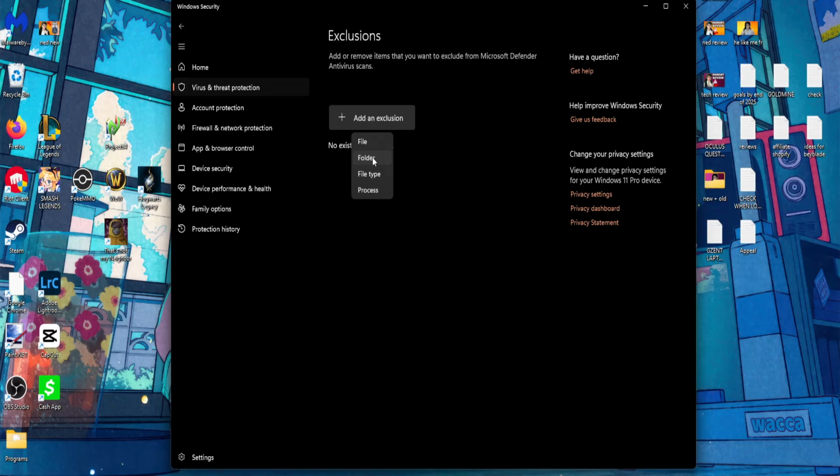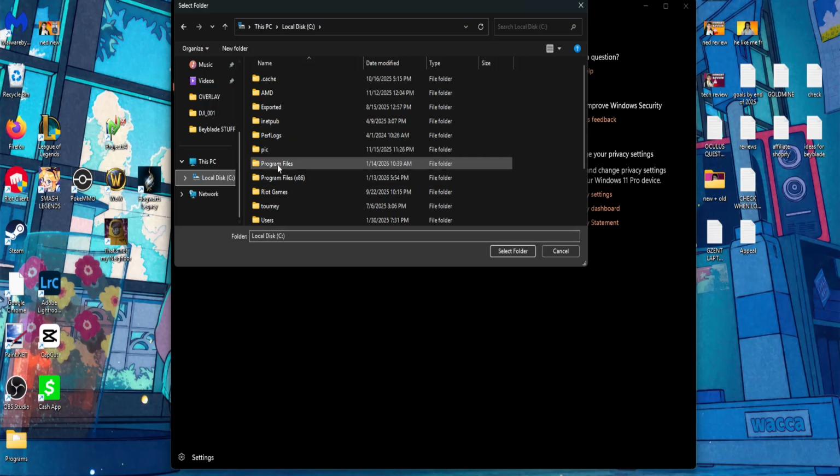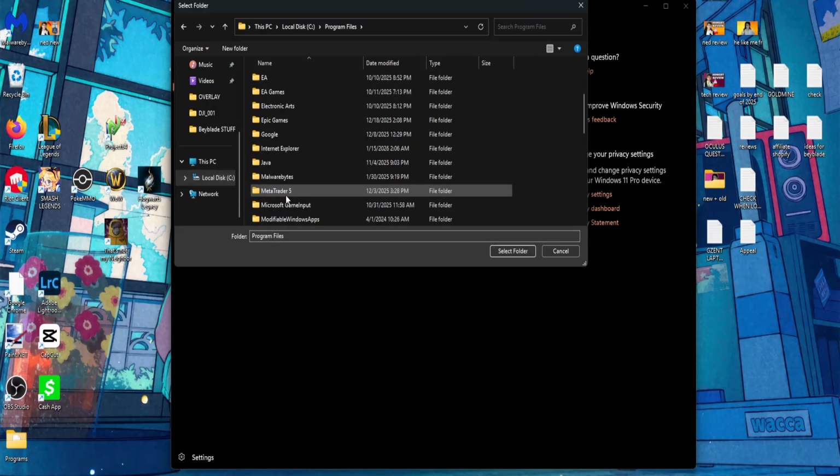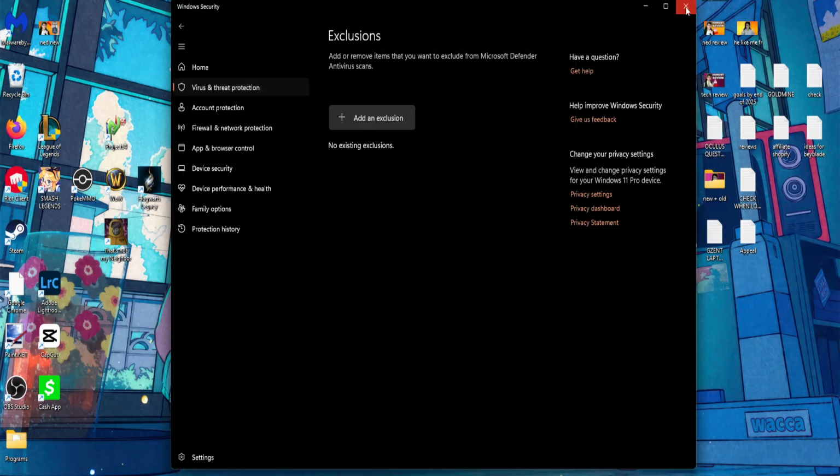Then you want to select folder, and right here you will go to your C drive, program files, and just find Rockstar Games. Here you will see Rockstar Games, select the folder and click on select folder. That's going to be the first fix.